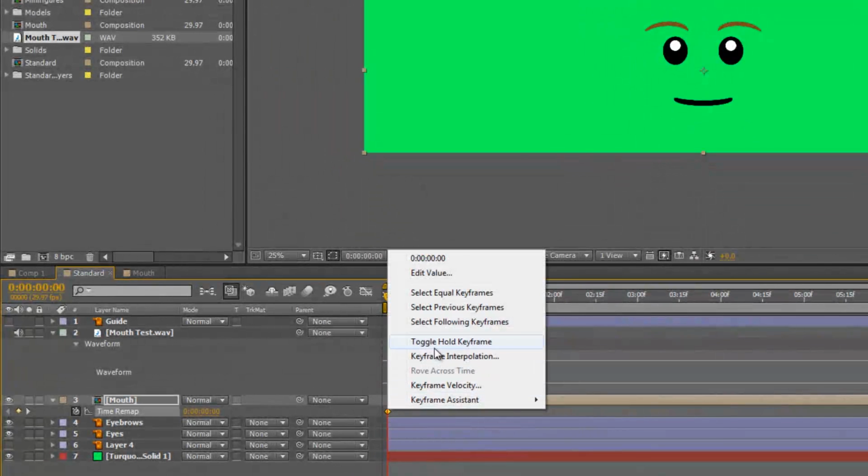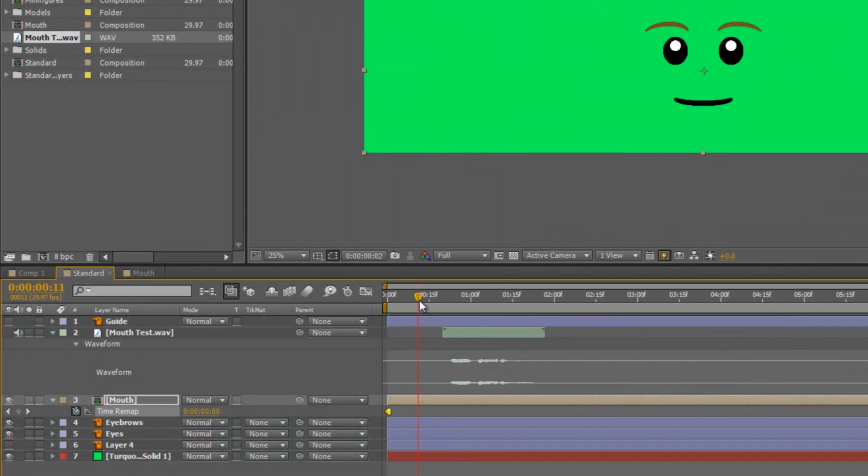Right click on the first keyframe and select Toggle Hold Keyframe. Now we can move through the timeline, and using time remapping we can select a mouth shape by typing in a number. So here if we want the number 6 shape mouth, we just enter the number 6 and it will stay there until we select another mouth shape. Now say we want the 12 mouth shape here, we just go over there and select 12, and it will hold until we select another mouth shape.